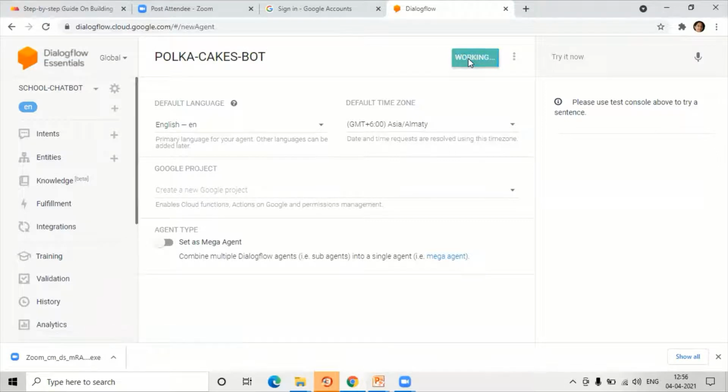You can create chatbots related to a burger shop, related to a pizza shop, for your school, for any scholarship program or any library. That's up to you. So today we will create a Polka Cakes bot where I'm going to show you the different intents and entities.